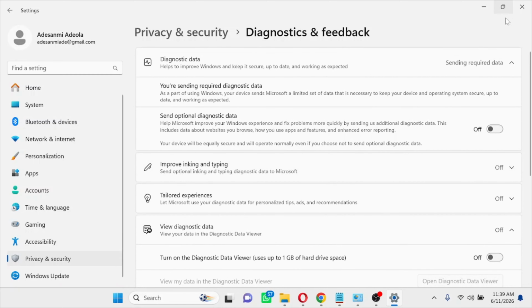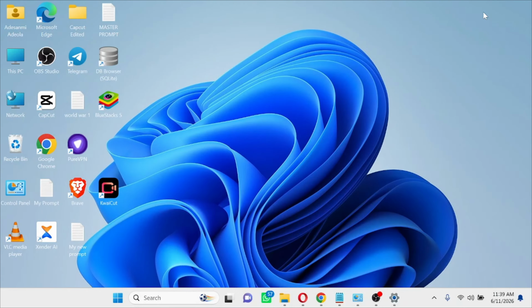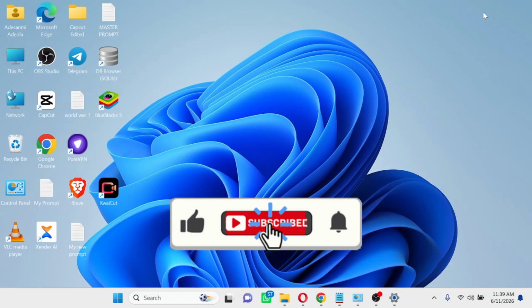So this, guys, is how your privacy becomes more secure on your laptop, just by turning off the Diagnostic Center on your laptop running Windows 10 and Windows 11.